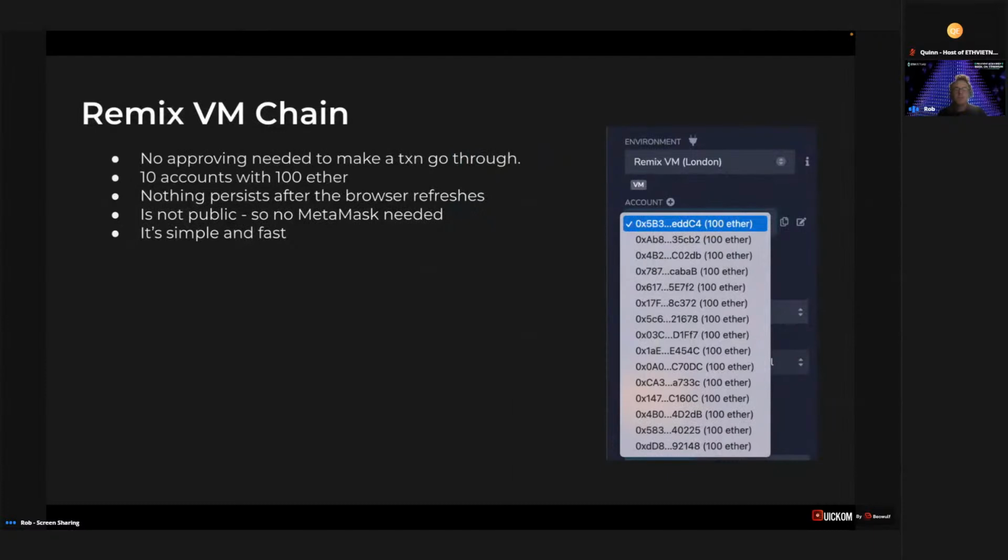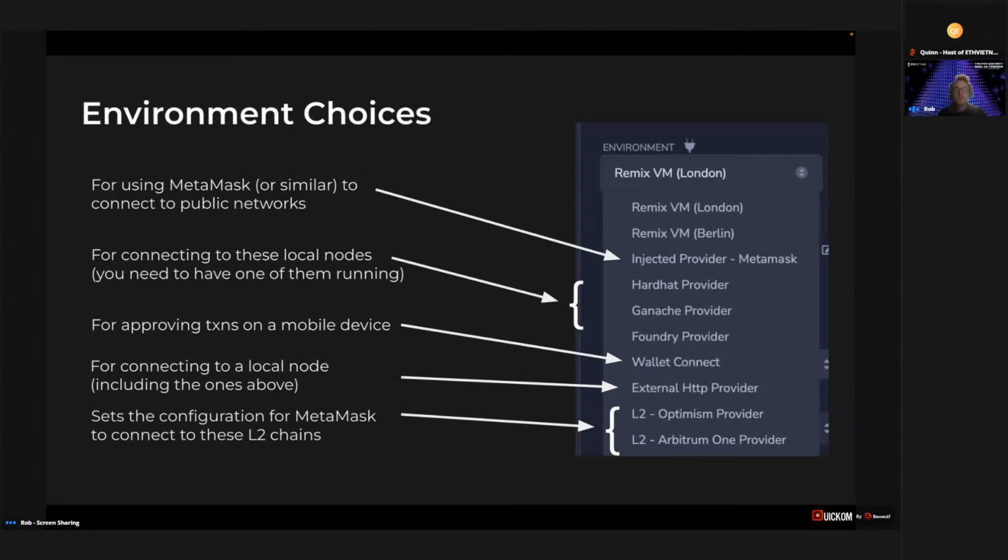And the cool thing about the JavaScript VM is that it's not a public network, but of course, if you refresh the browser, everything gets lost. So it's important to know that this is a temporary blockchain. You also don't need to approve any transactions. So it's good for testing and trying stuff out. If you click on the environment over here, you get this big list.